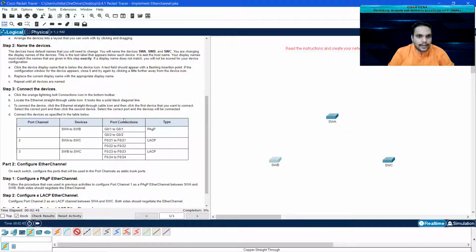Once I click on that, I need to make the connections according to the table here. First let us connect SWA to SWB. You can see here F0/1 of A to F0/1 of B, and another cable goes from F0/2 of A to F0/2 of switch B. Let me click on switch A, F0/1 port, and switch B, F0/1 port. So one connection is made, but we need 2 connections.